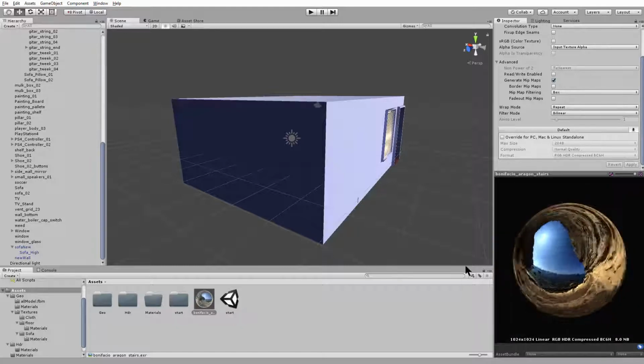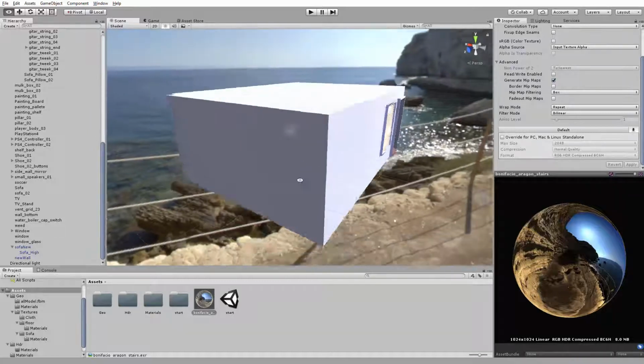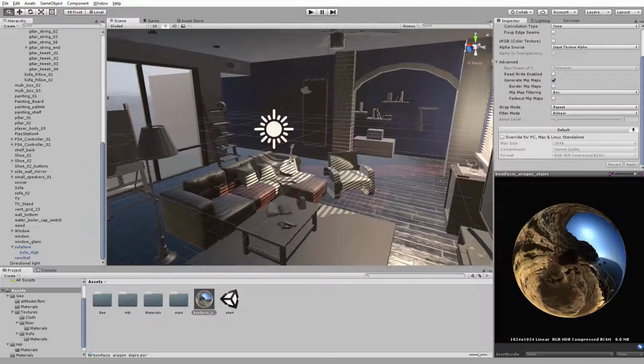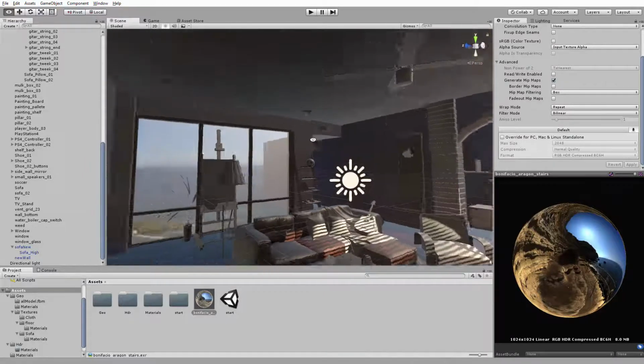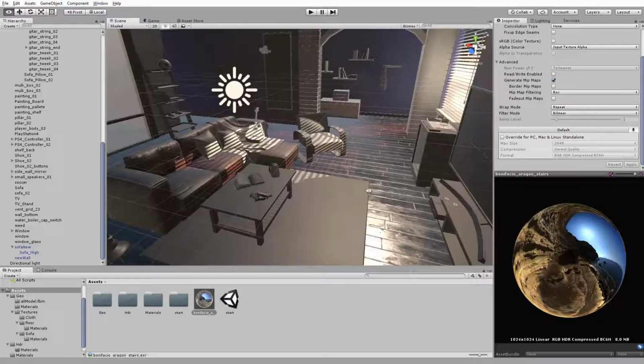Okay, and then it becomes the ball. You can drag this ball to the sky to assign it. Okay, that will give you environment. Now as soon as I have that, you see my scene becomes super shiny. So what is actually being reflected?